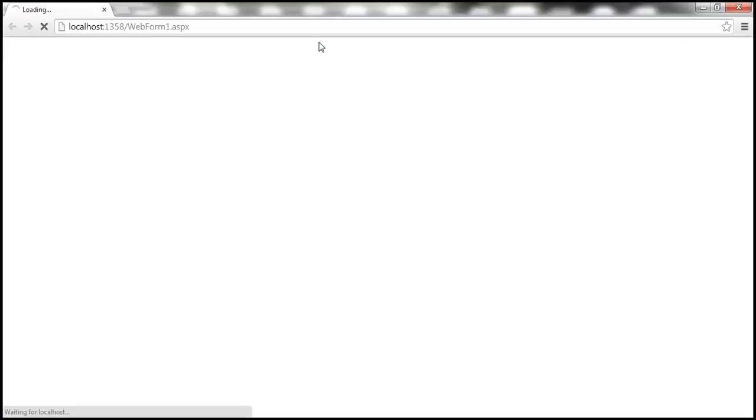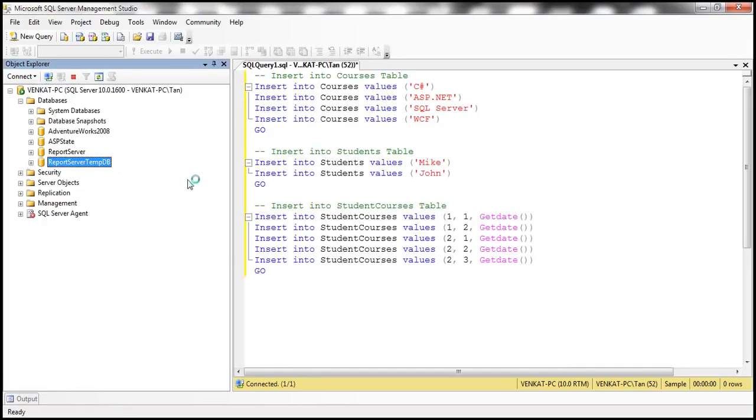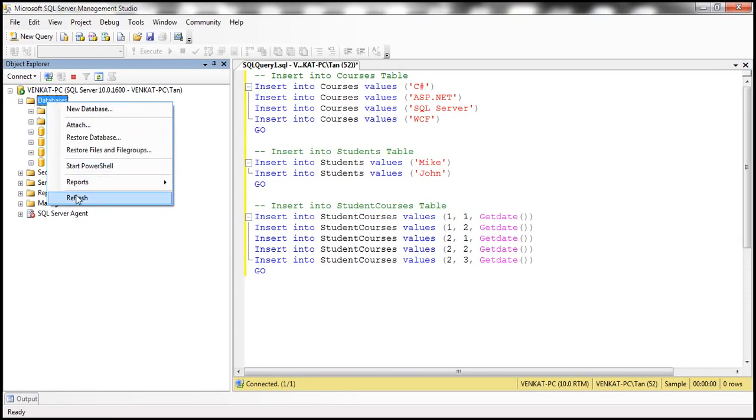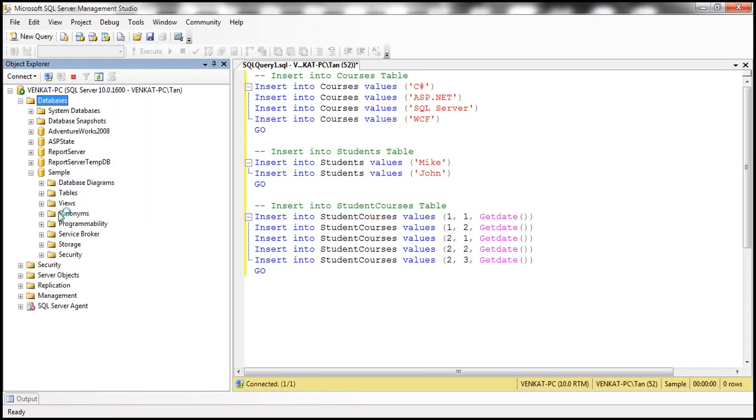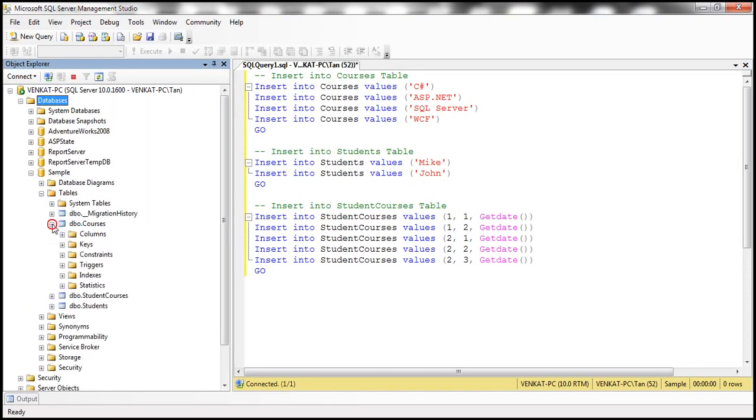So now the sample database and the required table should be automatically created, and the relationship between the tables should also be established. So look at that, we don't have any data in the database tables. That's why the web form is displayed blank. Let's refresh this databases folder. So there we have the sample database, and if you look at the tables here, look at the courses table.